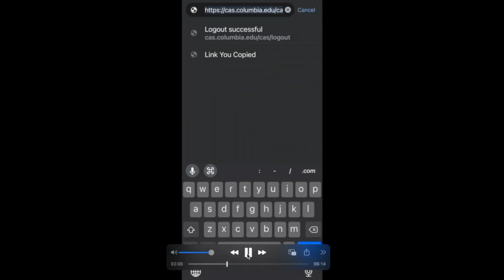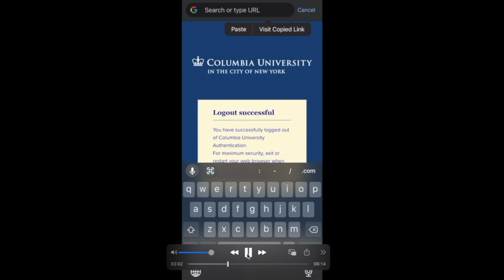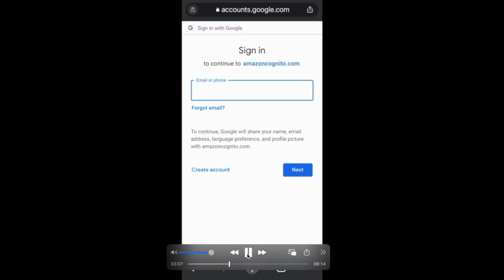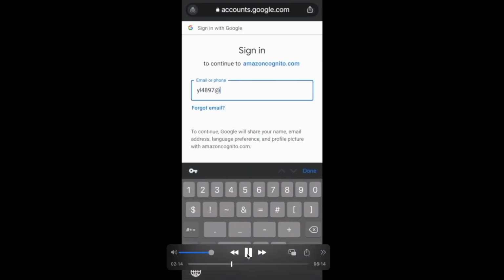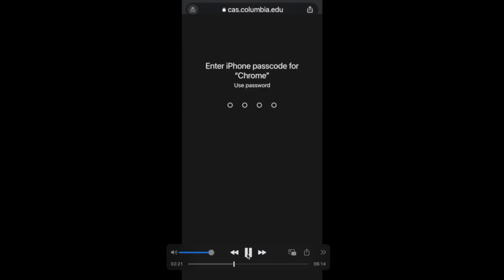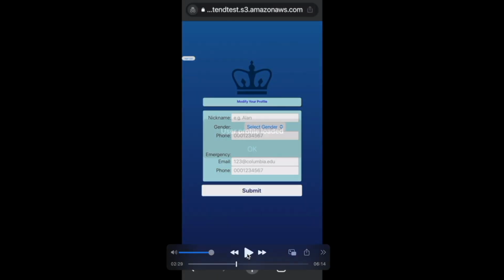And this is saying I'm logged out. As you can see, the whole user profile was loaded because we have all the information in the database, so we can just pull it out and display it on the page.